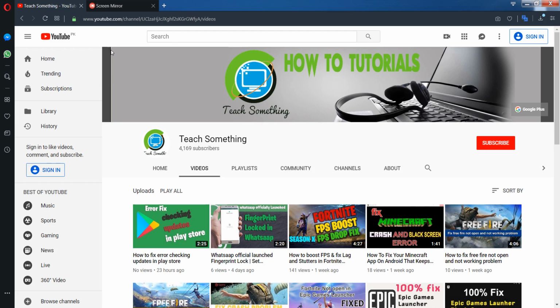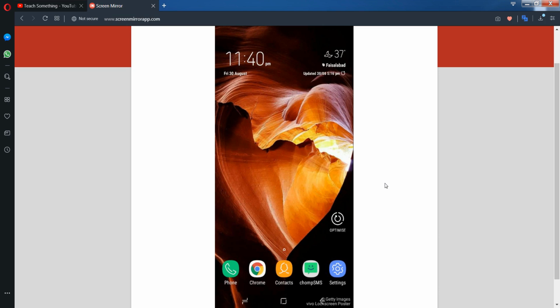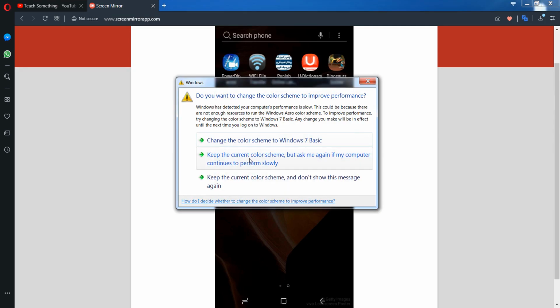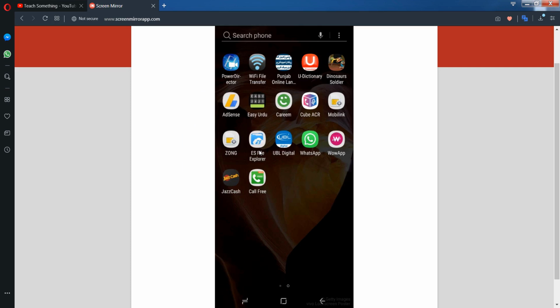So let's start. First of all, go to your Android mobile phone, and firstly install this application, ES File Explorer. It's a paid application, but you can download it for free in APK format. Links are also available in the video description. You can simply download it from there. After downloading and installing it on your Android mobile phone, open it.